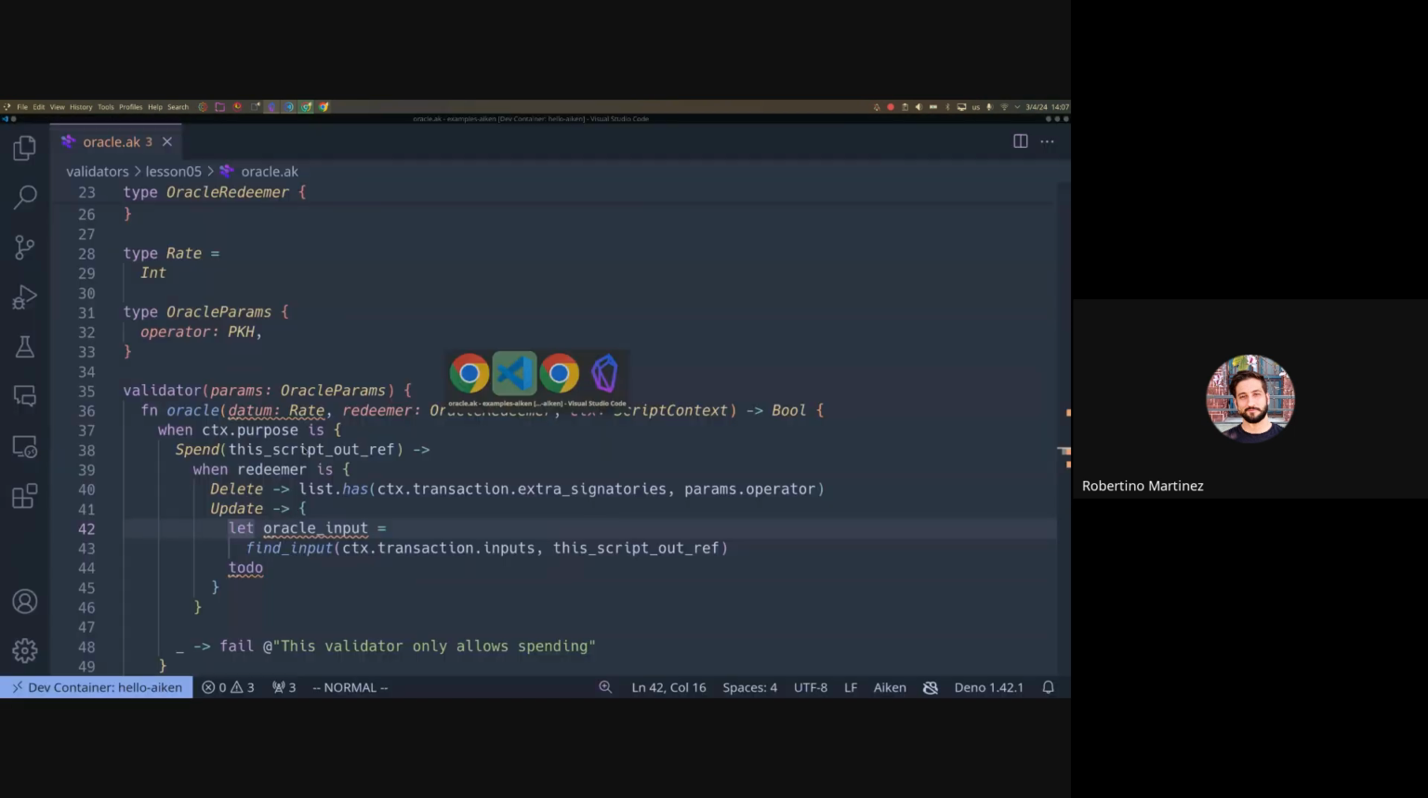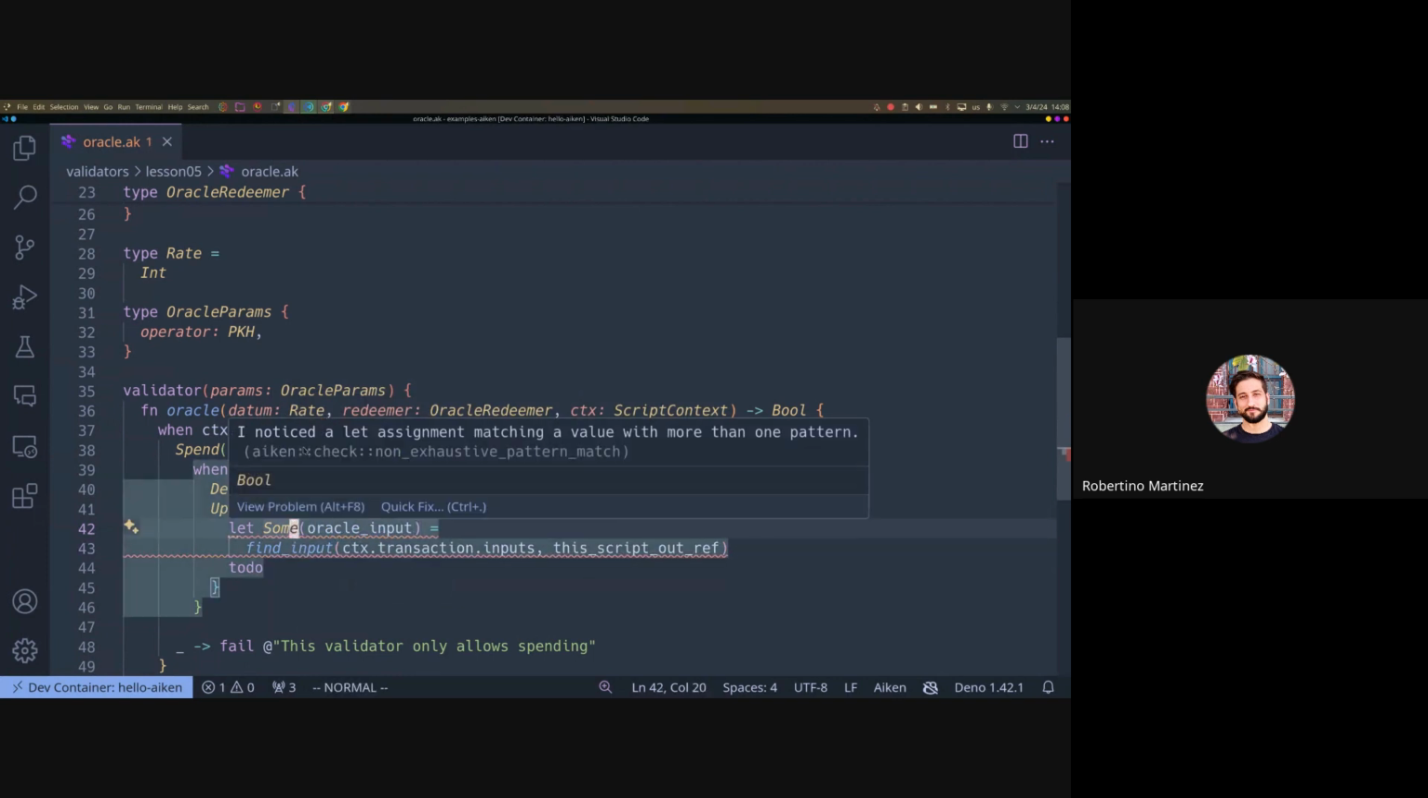So this is really convenient, because if we don't find the Oracle input, which should never fail, but if we don't find the Oracle input, we can just fail straight up. So instead of having this optional Oracle input, we can say Some, we pattern match for the Some constructor, and we will get an error saying, a bit of a weird error, non-exhaustive pattern match.